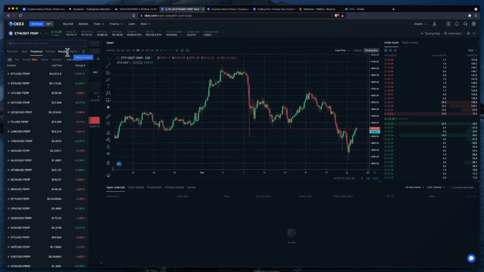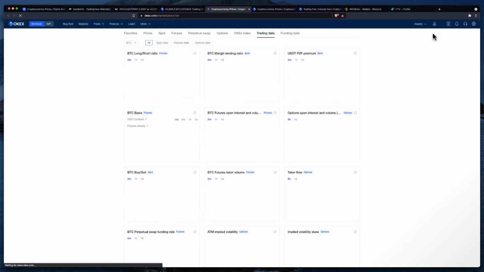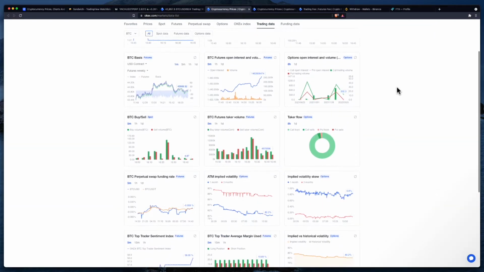Now, if I switch this to a futures one instead, you'll see that the funding rate up here disappears. So if you're ever unsure if you're on the right thing, A, it needs to say perp at the end for the 8-hour funding fee options. B, just look up here, and if you don't see a funding rate, then you know you're on a futures contract.